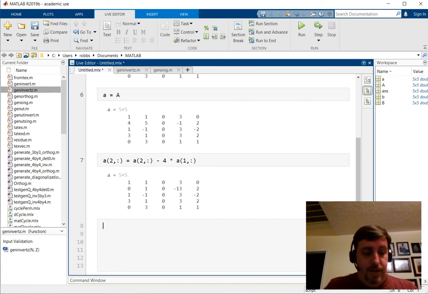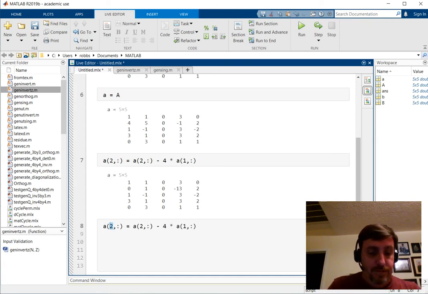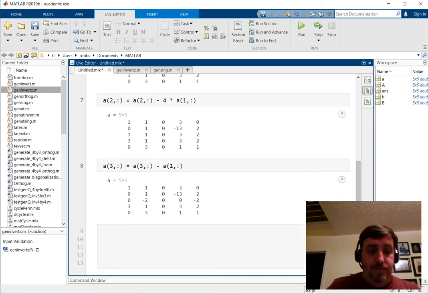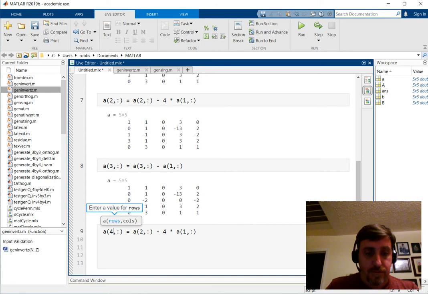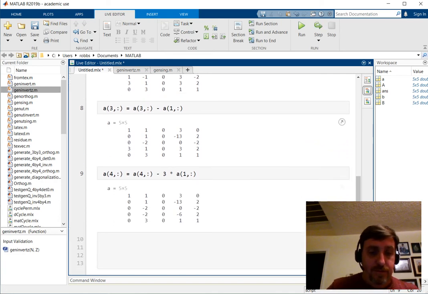Now, I need to get a 1 here, so I just want to subtract in row 3. I want row 3 to be equal to row 1, just minus row 1. And there we go. And we want row 4 to be equal to minus 3 times row 1. And now we have our zeros below row 1.